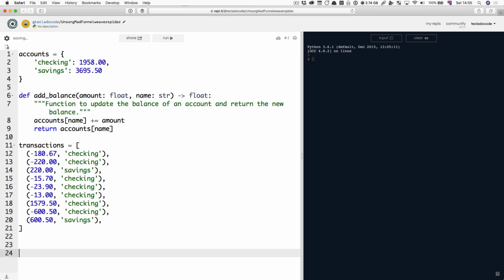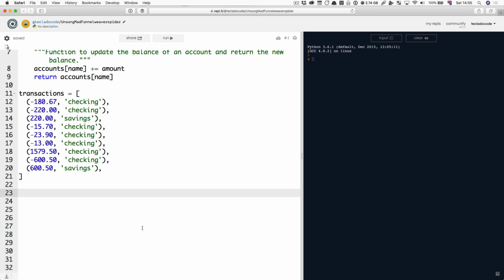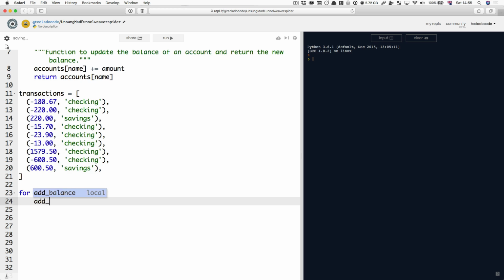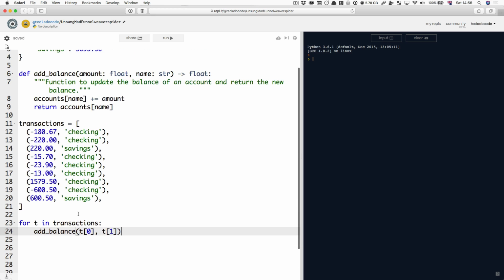So let's go over these transactions. I'm just going to press enter a few times here to give you a bit more space. And let's say we wanted to add all of these transactions to our accounts. What could we do? For t in transactions, add_balance(t[0], t[1]), and that's it. For every transaction, which is a tuple, it'll take t[0] and t[1], the amount and the name, and pass them to add_balance, which takes in the amount and the name of the account and is going to update it.